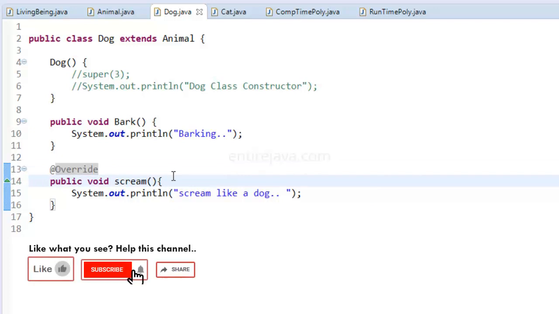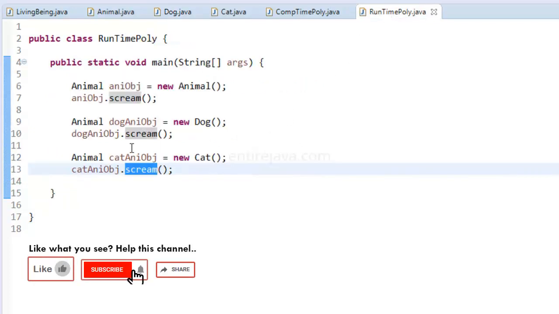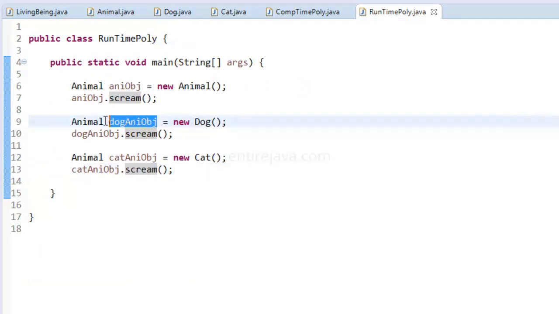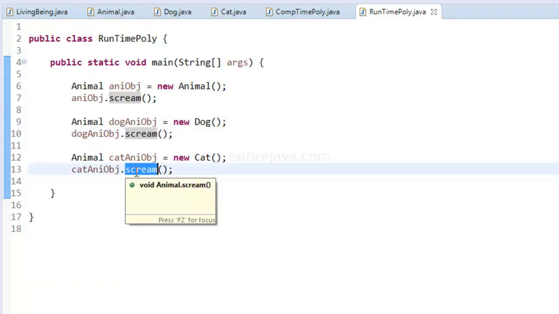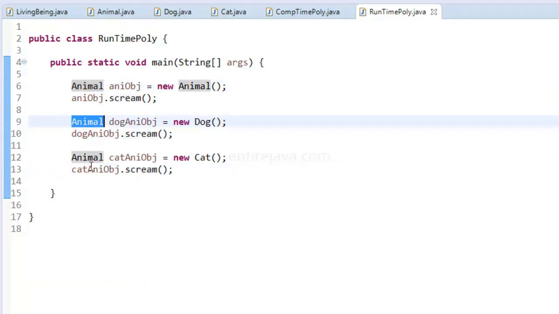So the point I want to make here is, depending on the type of object to which this reference type is pointing, it's going to act differently. Ultimately, all these objects are animals, but an animal can be a dog, an animal can be a cat, and depending on the type of animal, we want to trigger its respective behavior. Hope that makes sense. This is called runtime polymorphism.